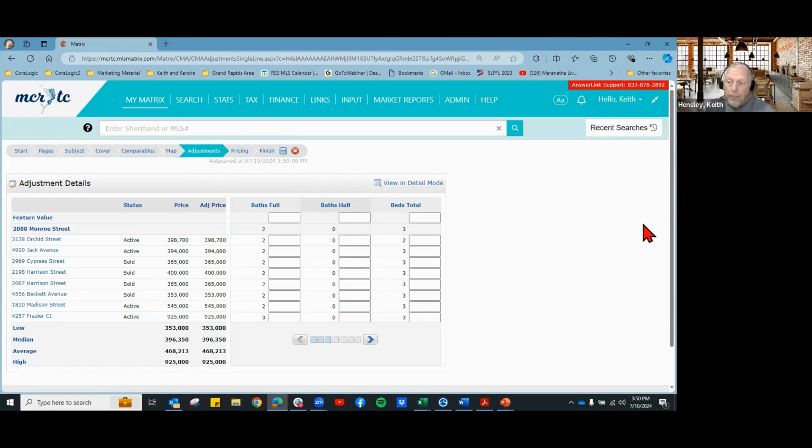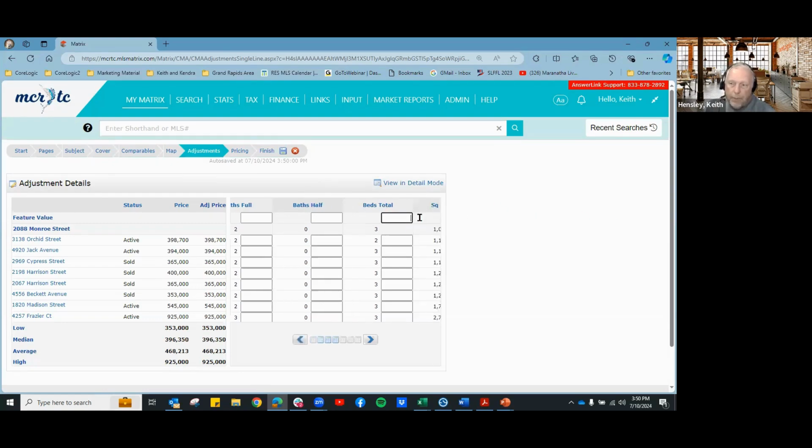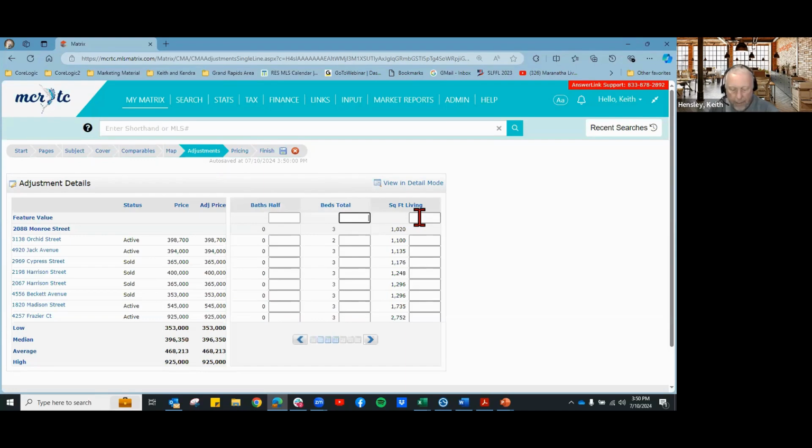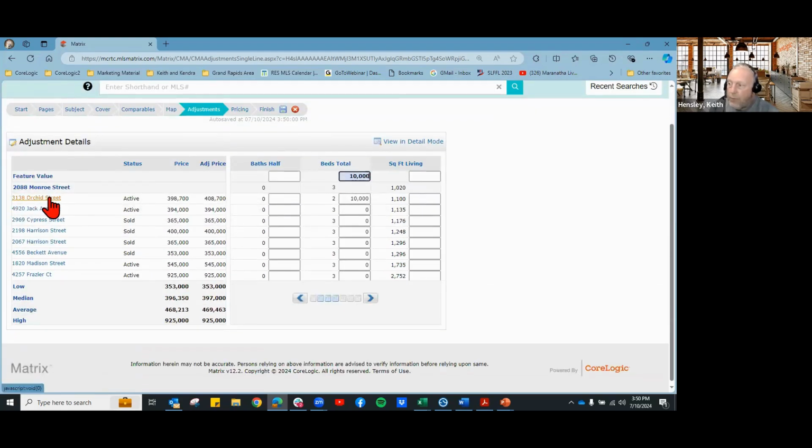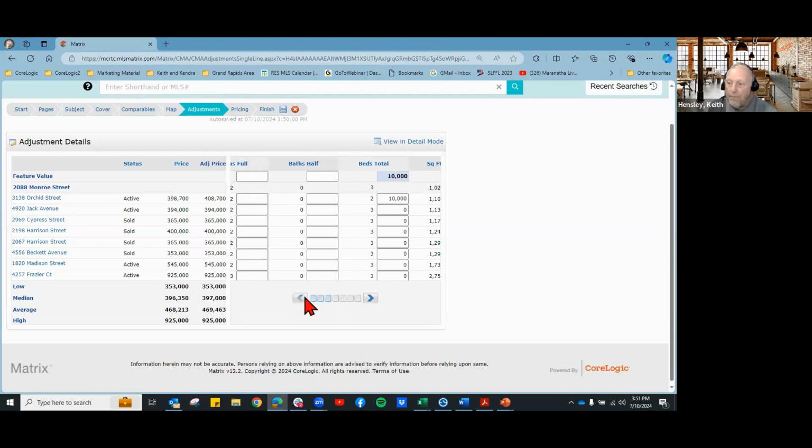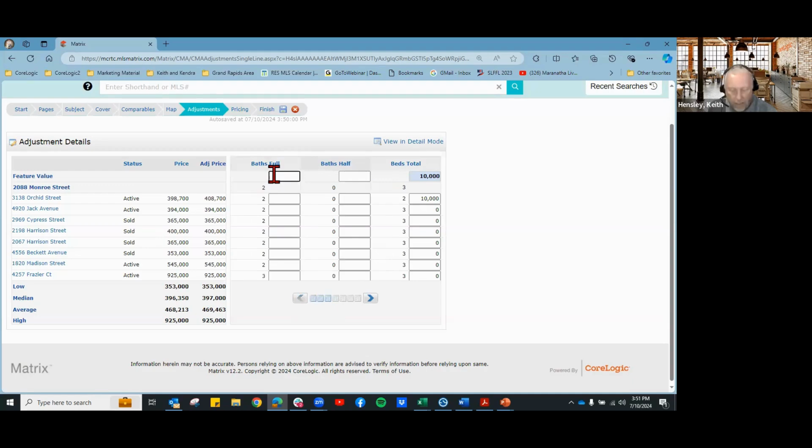I'm going to throw in some dummy numbers. So let's say bedrooms. Let's say I think a bedroom is $10,000 for adjustments. Okay, what it does is it says, well, this one on Orchid Street, guess what? It only has 2 bedrooms. So it had to add a 3rd bedroom to make it equal to Ray and Patricia's house on Monroe Street there. If I did that on, let's say $5,000 on a bathroom, full bathroom.